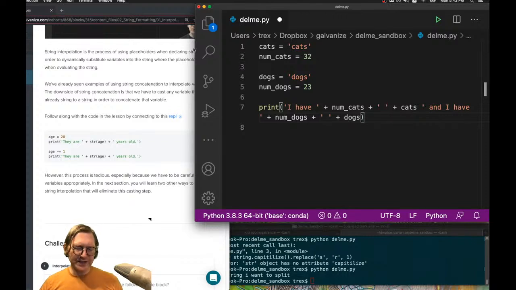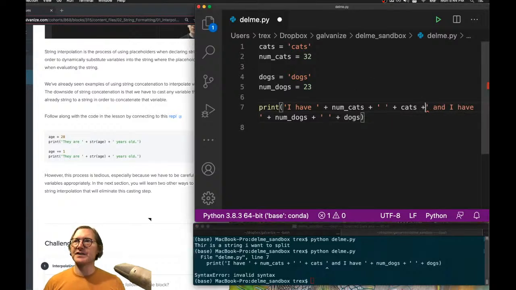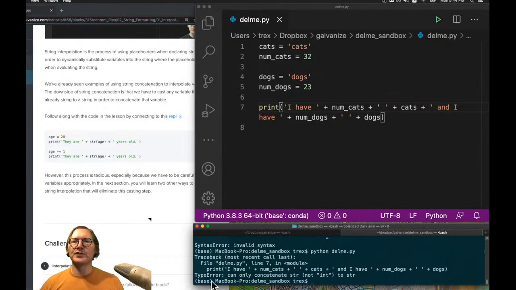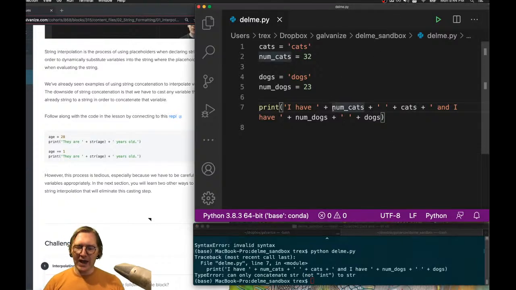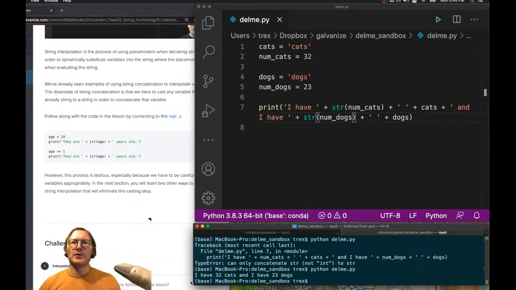Notice how tedious this is. And when I run it, well, I have an error because it's hard for me to see these plus signs and things. Also notice this, I can only concatenate string, not int to string. So numcats, I actually have to cast to a string in order for this to work correctly. And I'll cast numdogs to a string. And notice that works. I have 32 cats and I have 23 dogs.